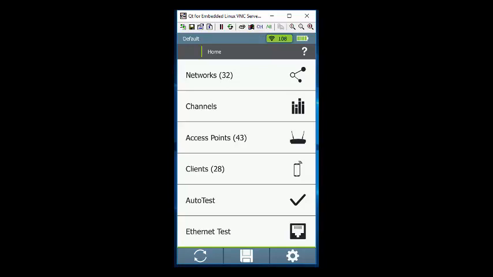The AirCheck G2 begins showing results in less than 10 seconds after hitting the power on button. The AirCheck G2 homepage is organized to focus the user on the top 4 Wi-Fi troubleshooting domains. These are networks, also known as SSIDs, channels, access points, and clients. Then there are the 2 quick automated tests that can be run: auto test for wireless and Ethernet test for wired. These are all immediately available from the homepage.